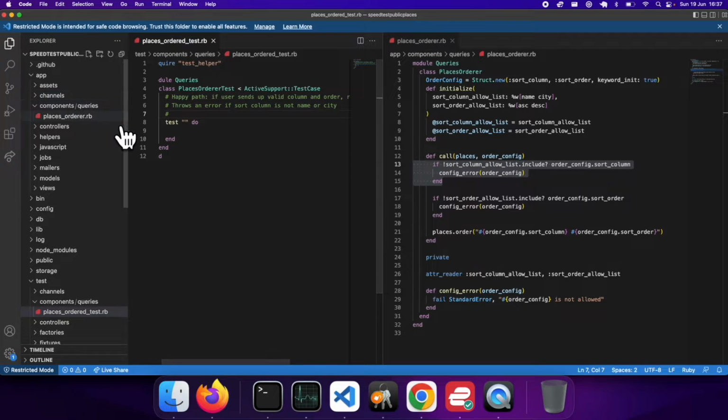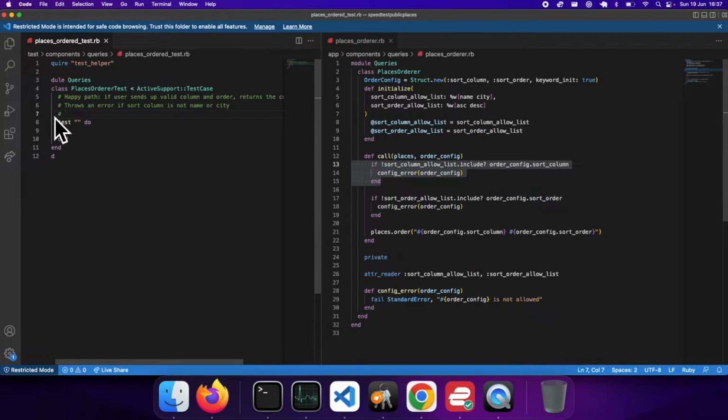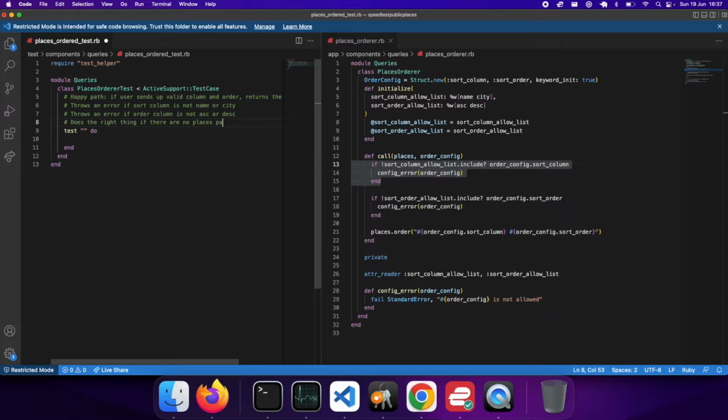Okay, so let's do unhappy path number 1, unhappy path number 2, which is throws an error if order column is not ascending or descending. Okay, and then maybe we can do something like, does the right thing if there are no places passed in, right? Like returns empty list if valid params input but no places, right?